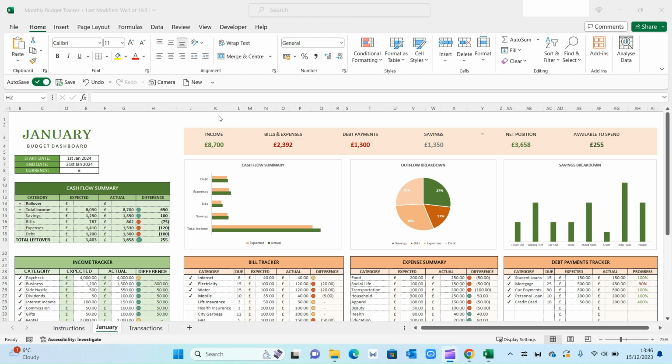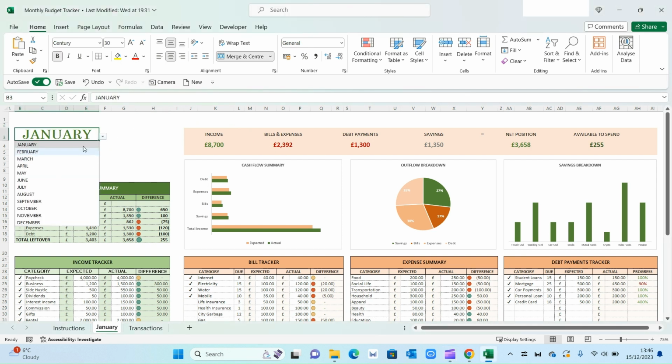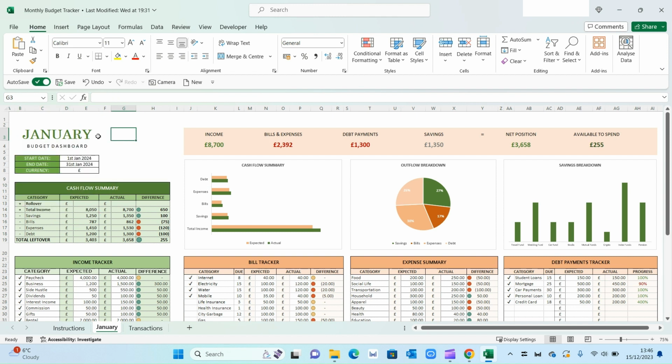So this is the main dashboard of the tracker where you can track all your ingoings and outgoings. On the left hand side here we've got the date, but I've also got a drop down here where you can select a different date. So you can adjust it for any period. We've also got the start date and the end date here, which you can manually adjust and edit.